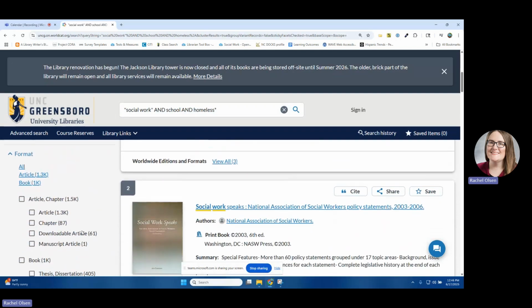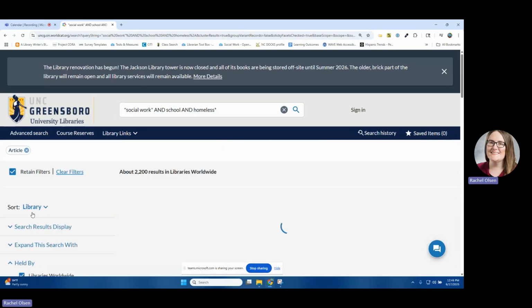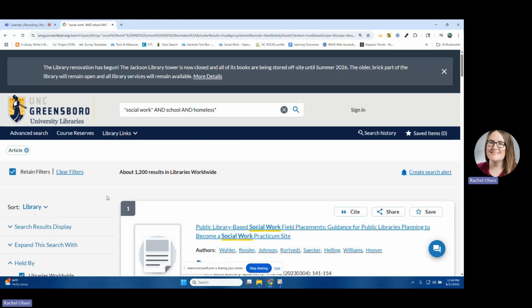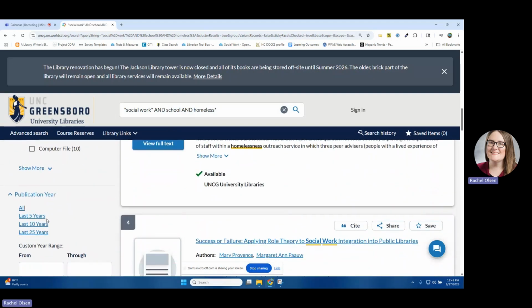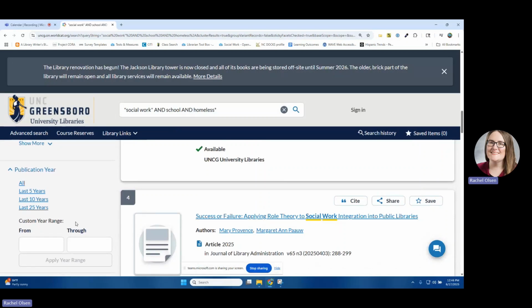So if you scroll down and under format, we're going to click the box next to article and let it refresh. That took us from 2,200 to 1,200, which is good. We're also going to use a different tool on the left, which is publication year. As you'll learn as you go along through this library session, publication year can be tricky because limiting yourself too much can kind of rule out some things that might be really useful. But if you look too broadly, you might find things that are less relevant. So I encourage people to start with something like last 10 years, but it's really up to you.